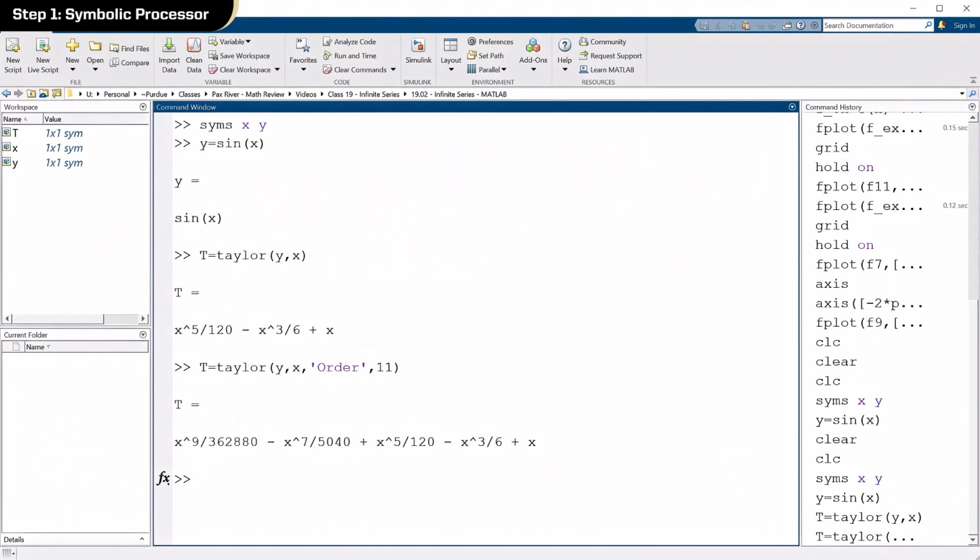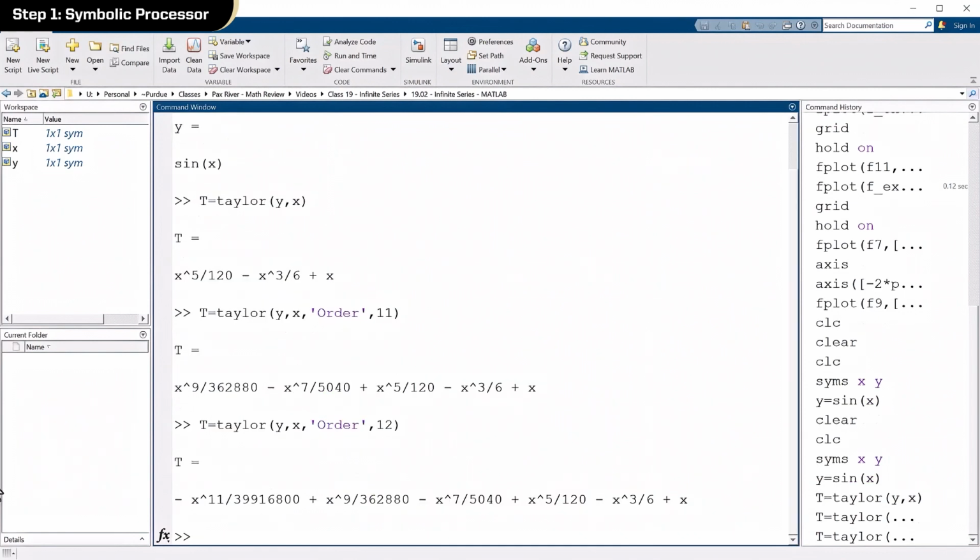Now, I asked for 11, and it only gave me 9. Watch this. If I go to 12, I now get the 11th power. I think what it's doing is it's counting the x to the 0 power as one of the terms.